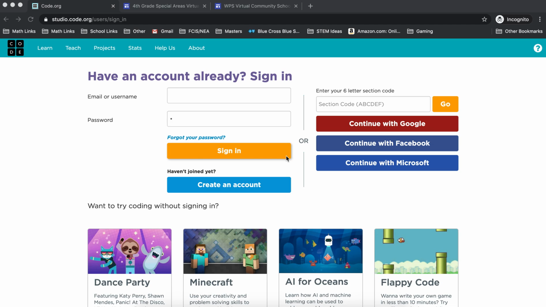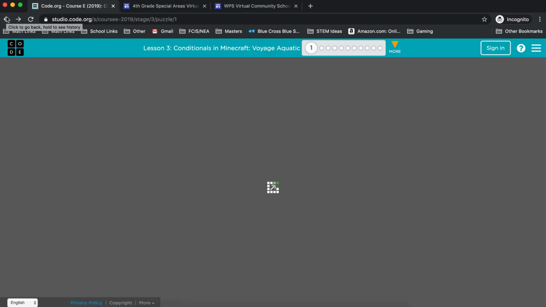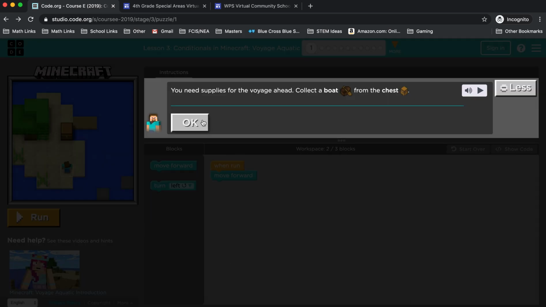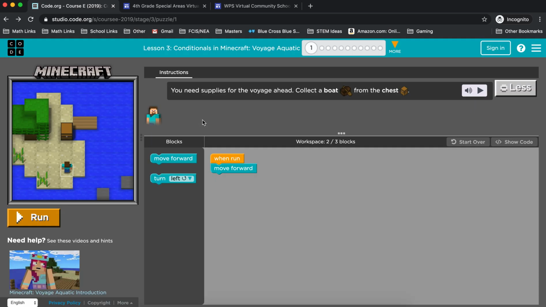It is the week of April 20th through 24th, and we are moving through code.org. This week it is on to lesson 3, which is all about conditionals in Minecraft. And it's all aquatic Minecraft, above water and below water.